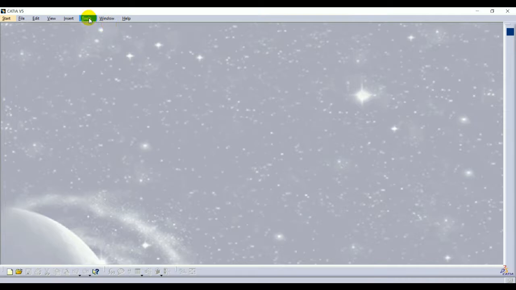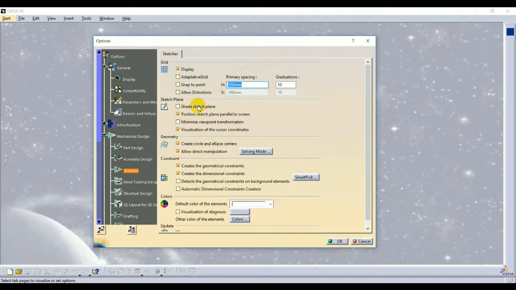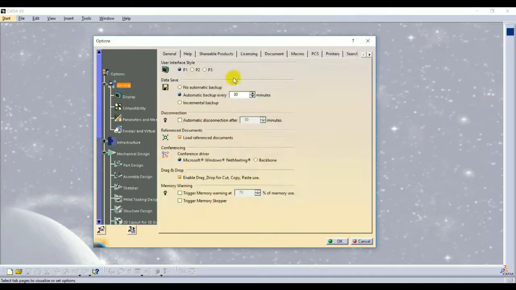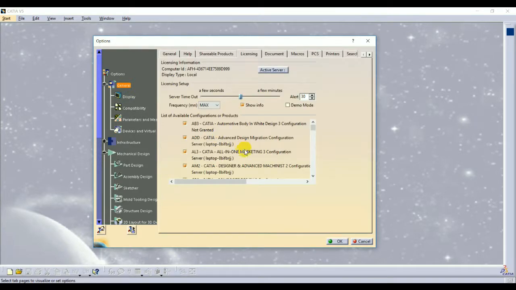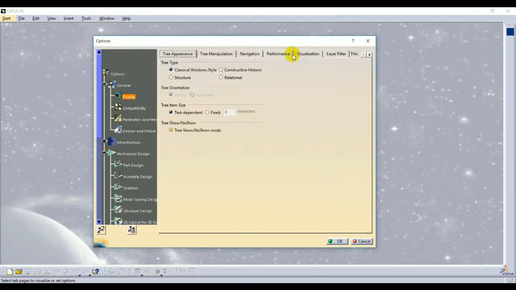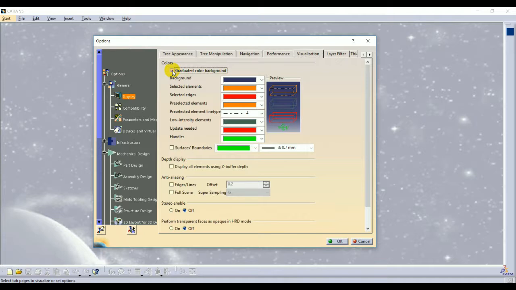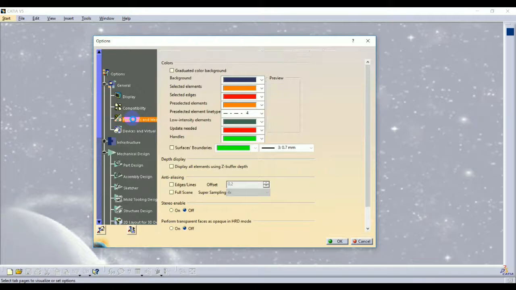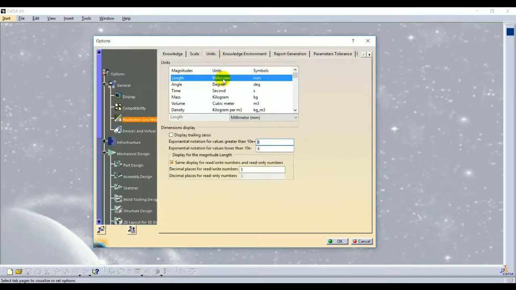I will start with some options, starting with the general visualization. Here is the licensing. These are the licenses. And display visualization. You can have a graduated color background or not, as you like. And here are the units. You can choose millimeter, SI units, or whatever you want, inch, foot, whatever you want.